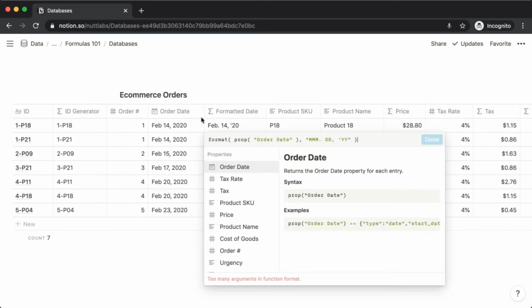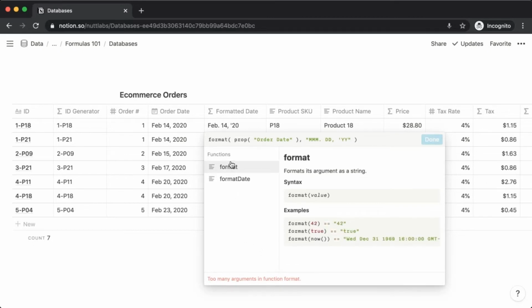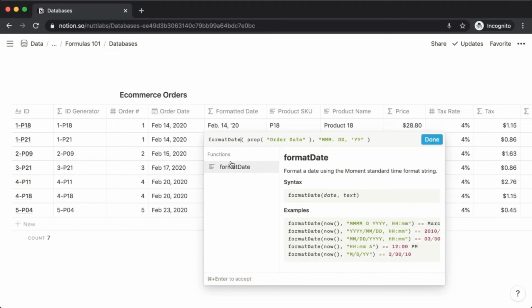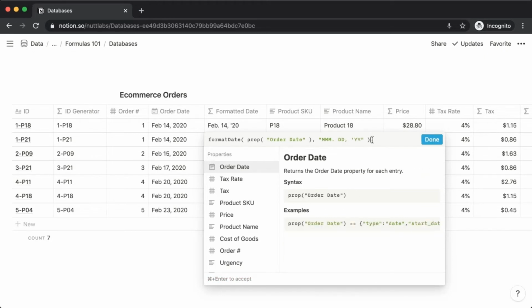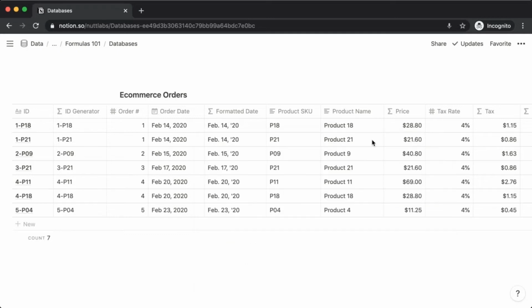And here we have our error, too many arguments in the format function, because I didn't use the correct keyword, which you'll do often. So you'll just want to pay attention to those errors. So now we've made this the format date function, and we'll confirm, and our date is formatted just as intended.